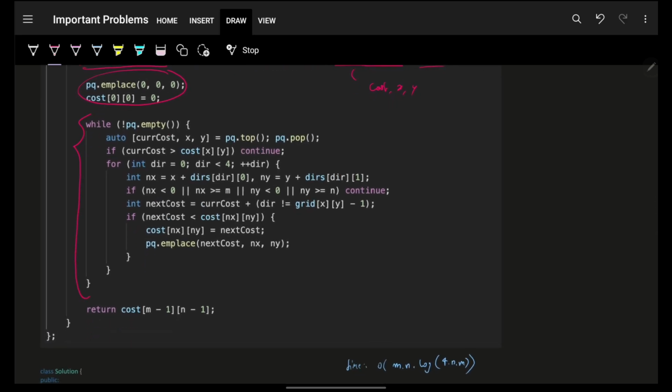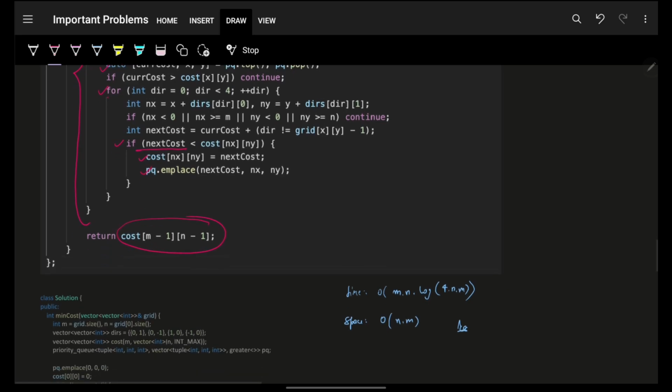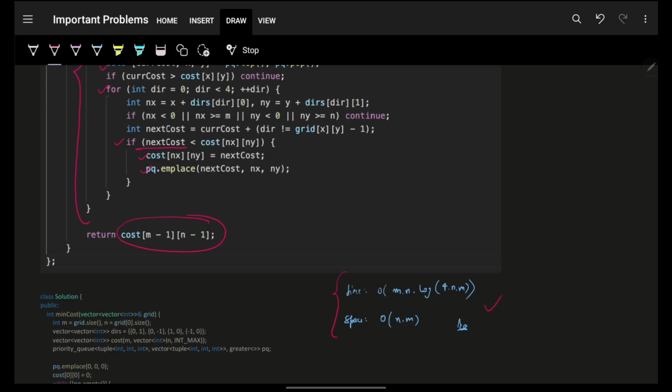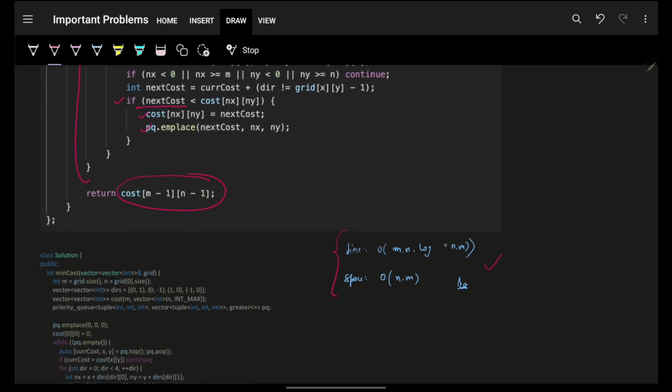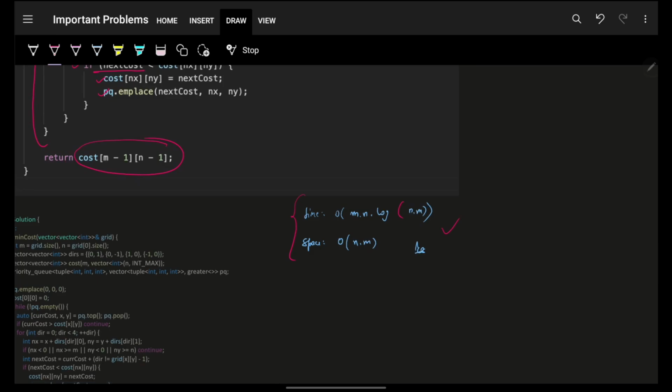Then a simple priority queue: go and get the current cost, check all the neighbors, make sure if the next cost is less, update the cost and update the priority queue. Simply return the final cost. Now, as I showed you, this is the corresponding time and space complexity. Again, remove the constant, that is not required. Cool. Now, can you improve this is a question.